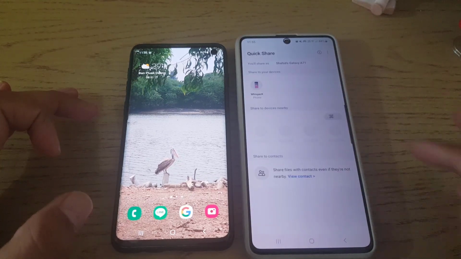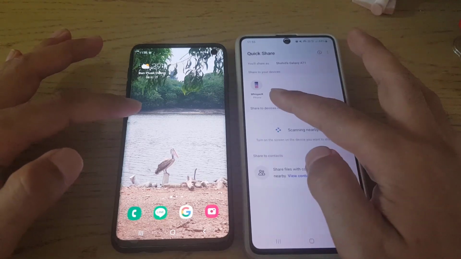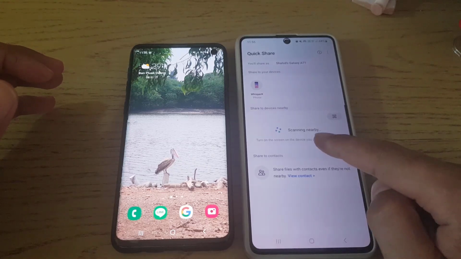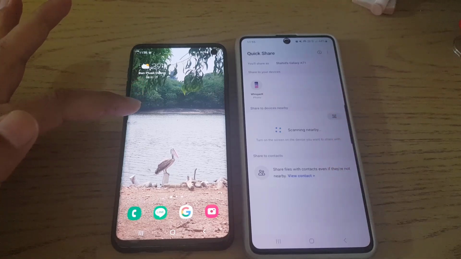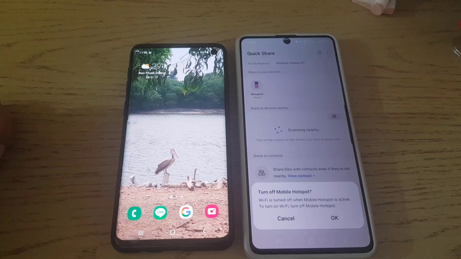And in QuickShare, it will scan the nearby devices. If there is any Samsung device available here or any other devices also, as you can see, they're scanning for more. So this device is this one right at the left of the screen. So I will tap on this one.